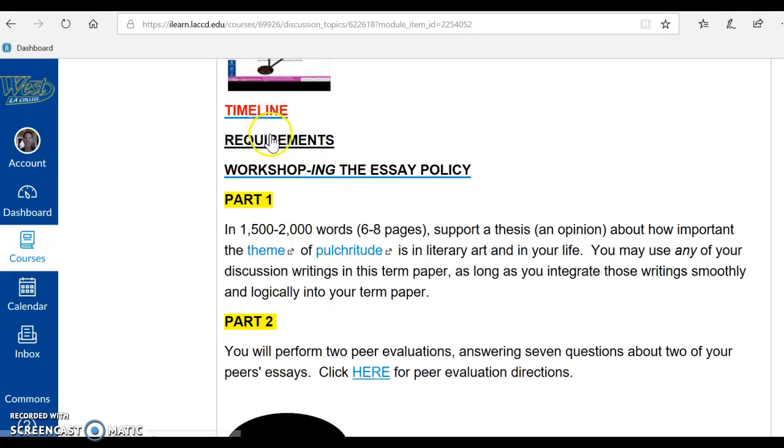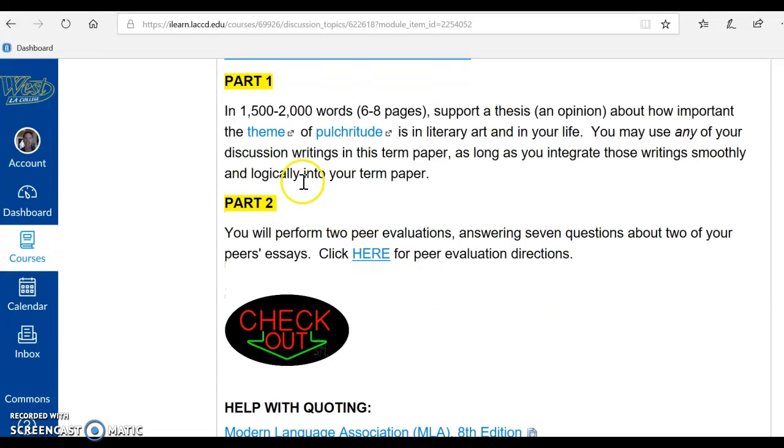And before we click on and read these 3 links, let's read part 1 and part 2. Part 1. In 1,500 to 2,000 words, 6 to 8 pages, support a thesis and opinion about how important the theme of pulchritude is in literary art and in your life. You may use any of your discussion writings in this term paper as long as you integrate those writings smoothly and logically into your term paper. Okay, what's going on in part 2?